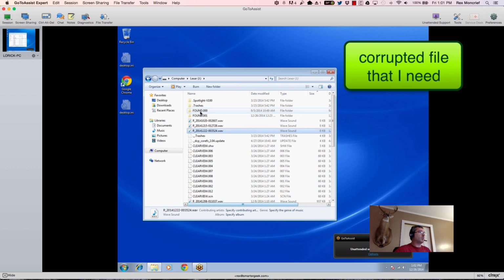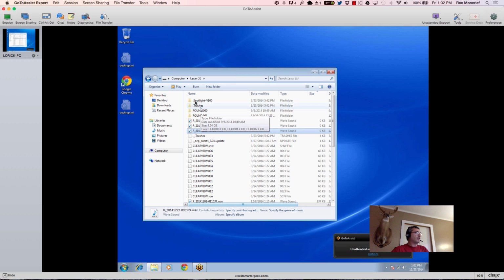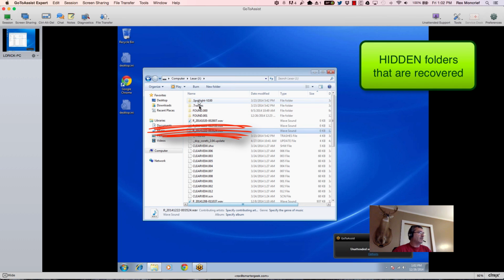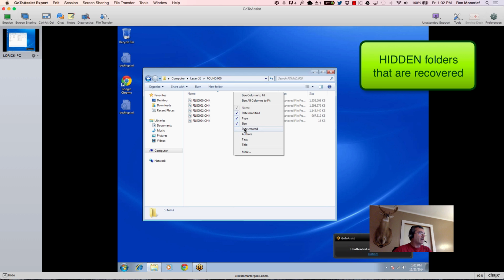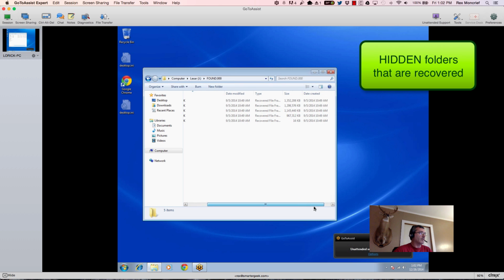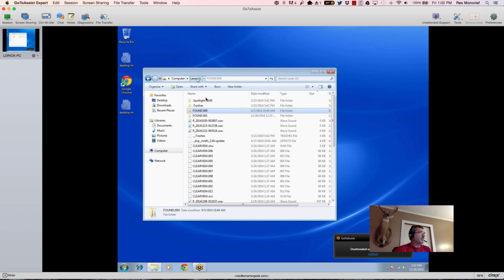Now, because I'm showing hidden files and folders, notice I see these hidden folders here. Now, these two are from my Mac, but these right here are going to be the ones that I'm concerned with. And again, I'm going to right click and show date created, and it shows these as around September the 5th. And so those aren't the ones that I want.